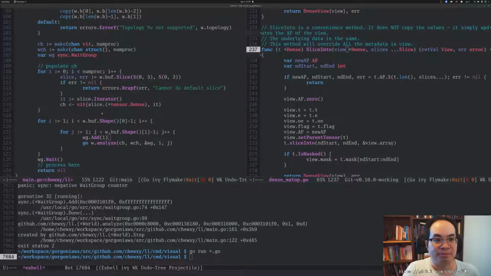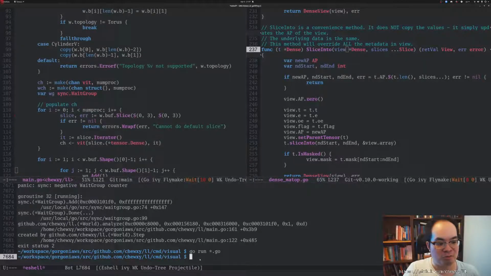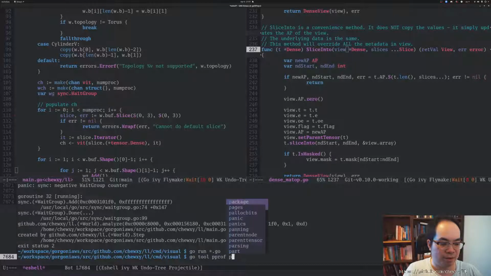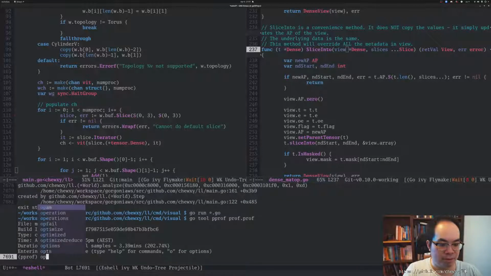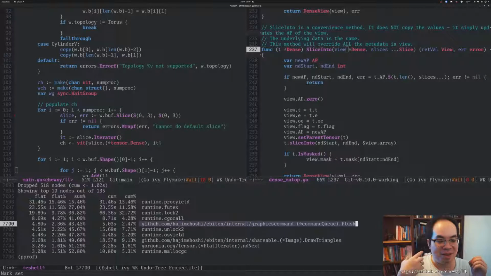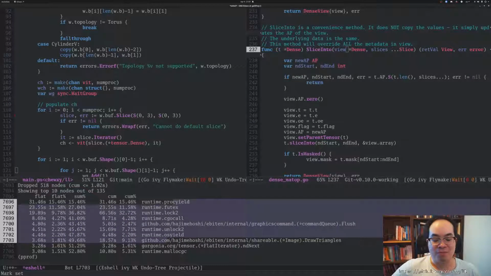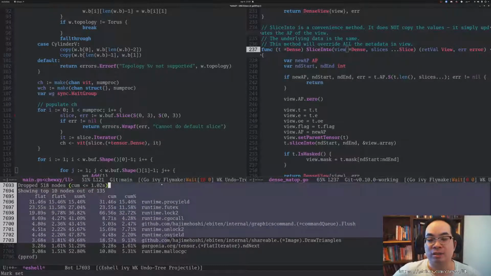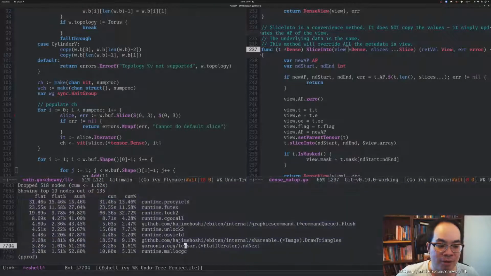All right then. Let's look at pprof again. Yep. Right now, if you see, the top commands are the flushing bits. You don't see much of the game of life being done, like the main kernels of the game of life. You don't see much of that here anymore, and that's nice.